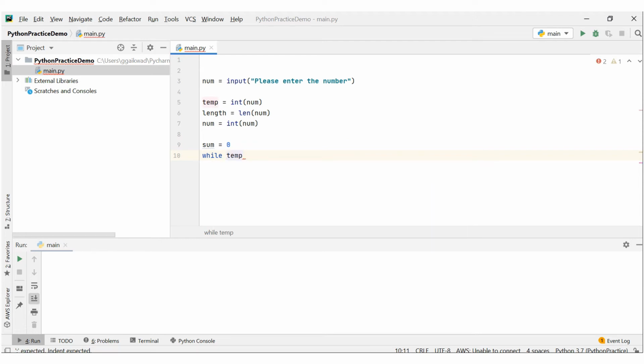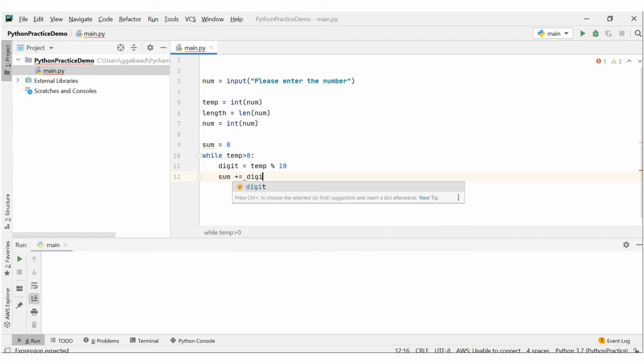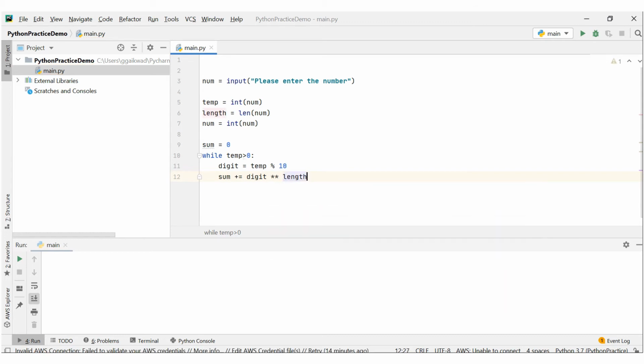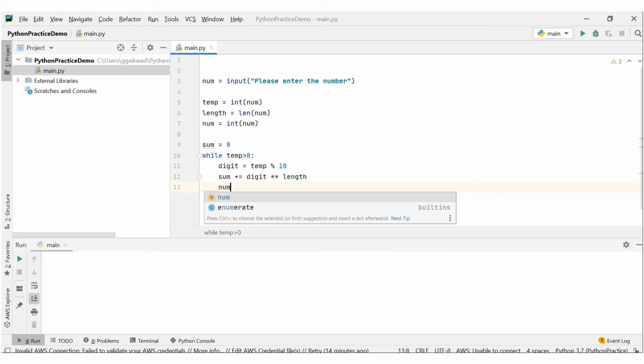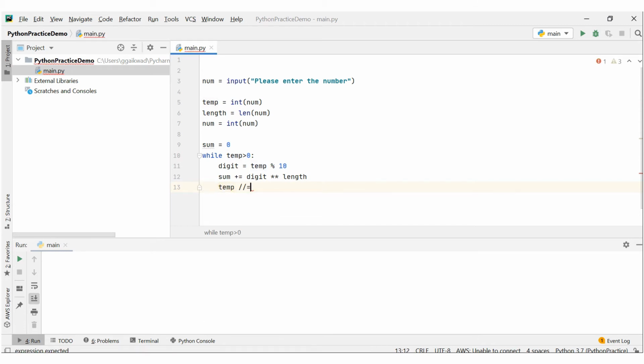While temp is greater than 0, we want to separate the digits, so we will create a digit variable here. Digit is equal to temp percentage 10, so it will give one digit at a time. Then sum is equal to sum plus digit to the power of the length. So power is nothing but the length. And then after that we will remove that digit from the temp variable, so temp is equal to temp divided by 10.